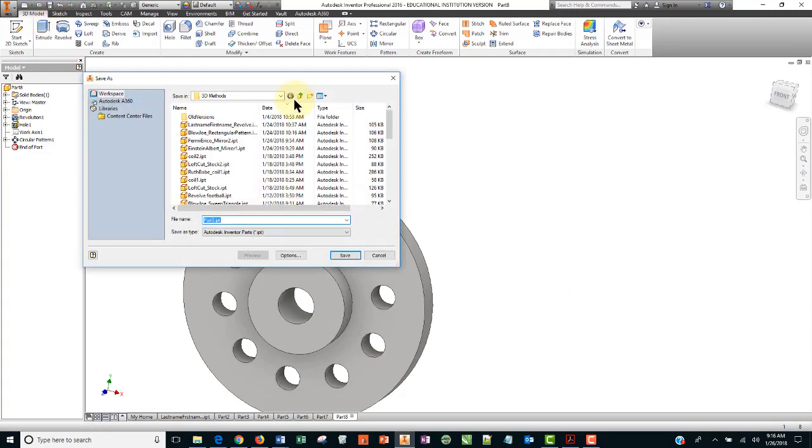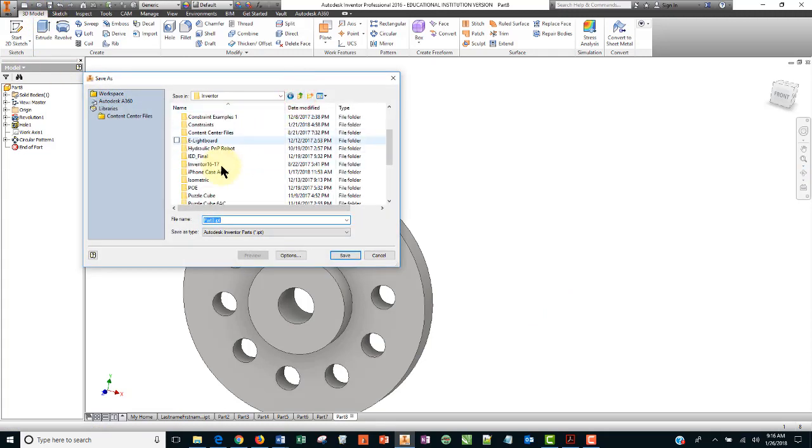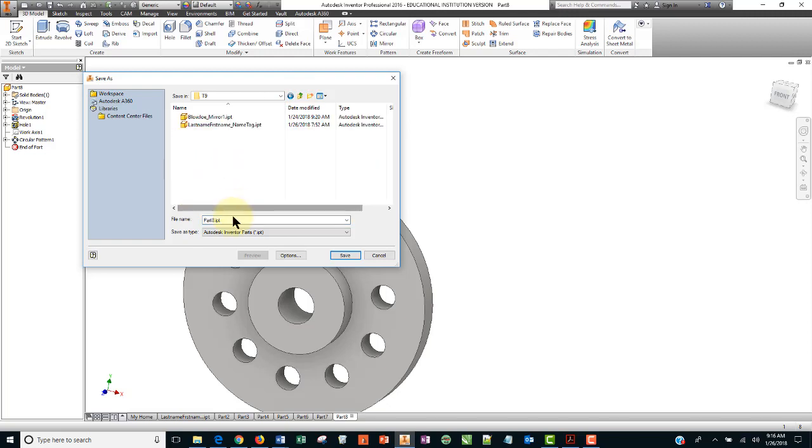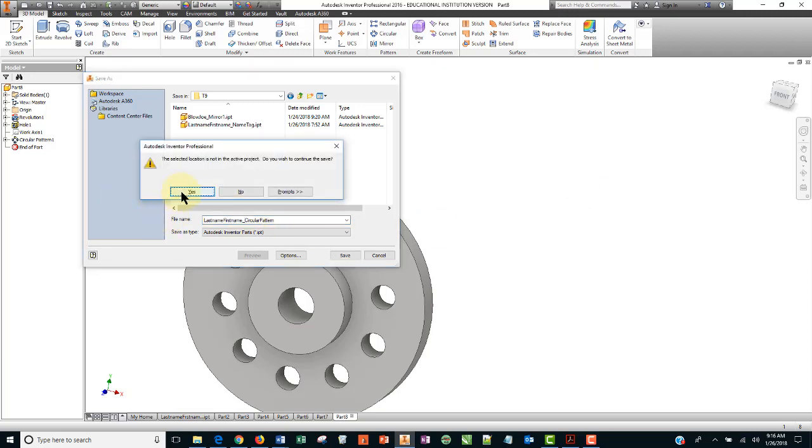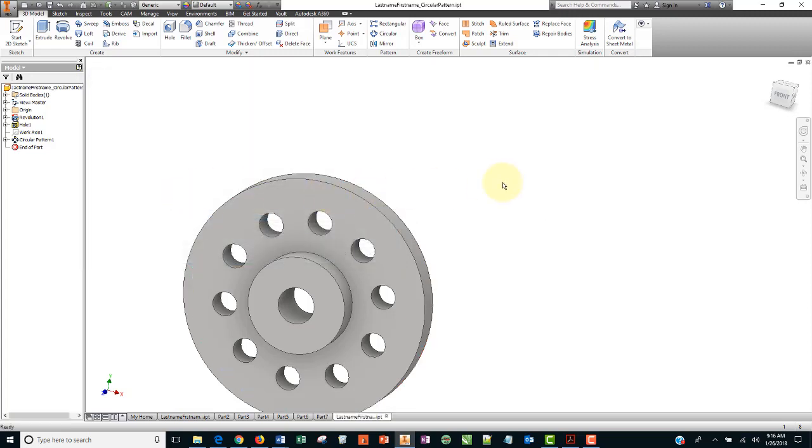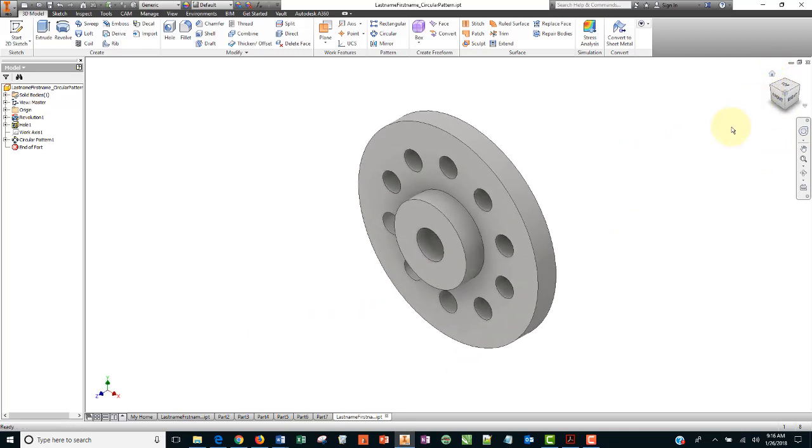save it. Okay, I need to play some games here. Do as I say, not as I do, to put it in the right project folder. So this is going to be last name, first name, circular pattern. Yes, I know it's not in the active project, so you should never do that. You should have your project set up beforehand.